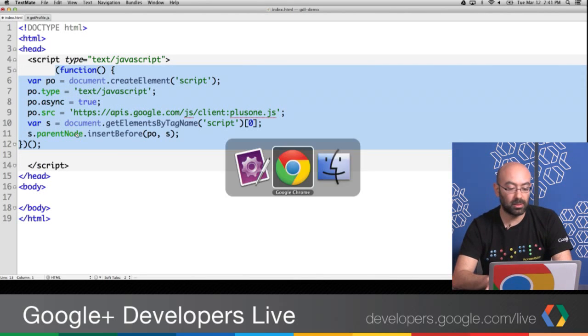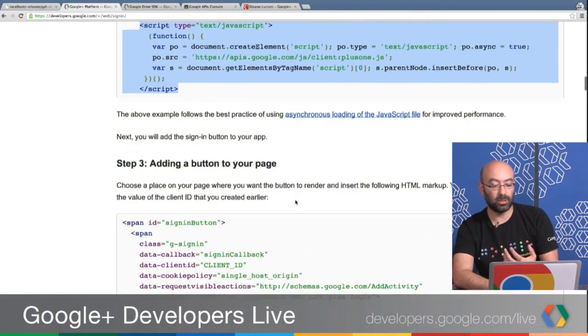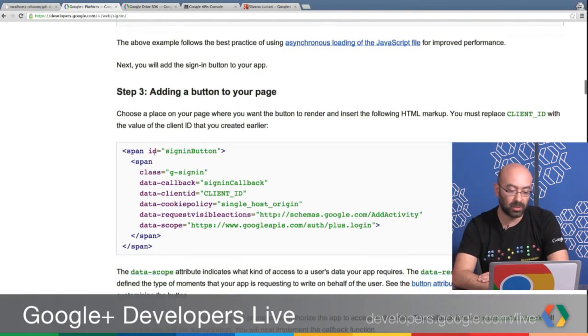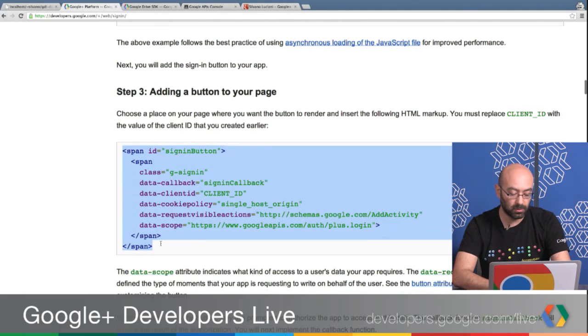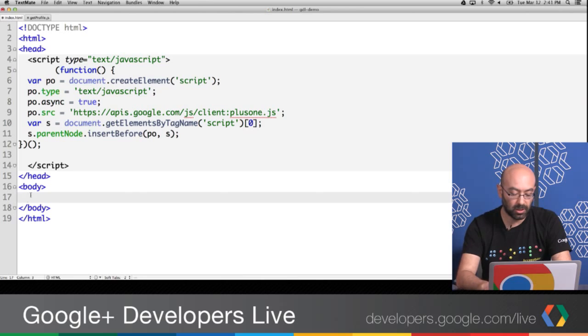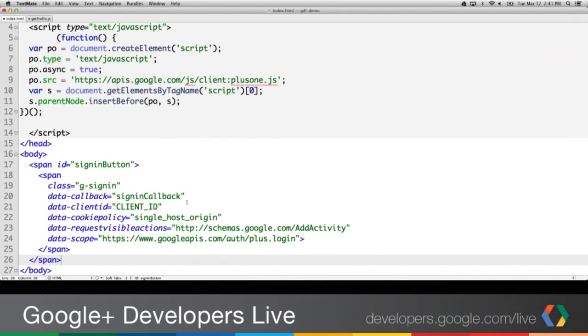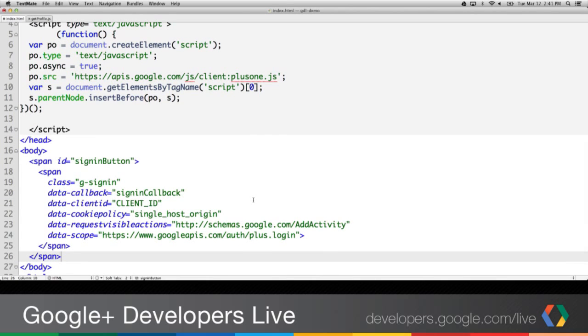And now the second step, we need to actually place the button in the page. And again, we have a snippet ready to do this for you. So let's copy it. Let's paste it in the body of the HTML page. As you can see, the snippet comes pre-configured with some of the parameters that you will need. There is only one change that you need to do at this point, and that is using your client ID, the one that we just created.